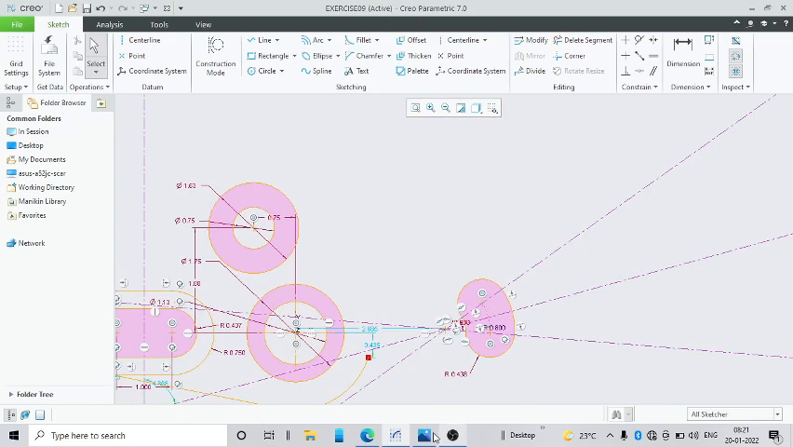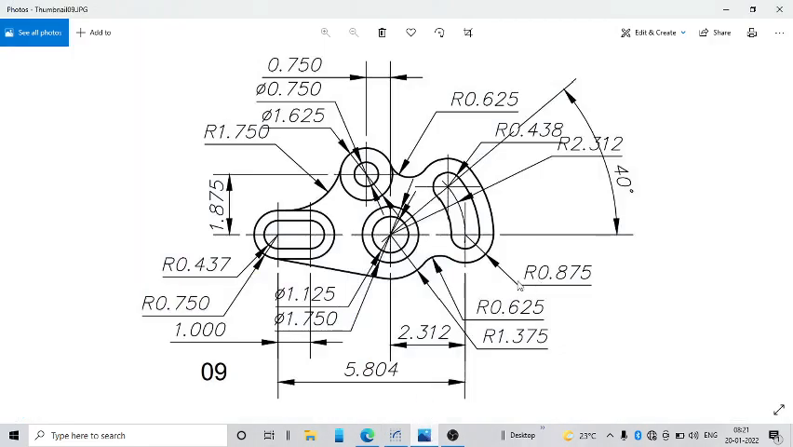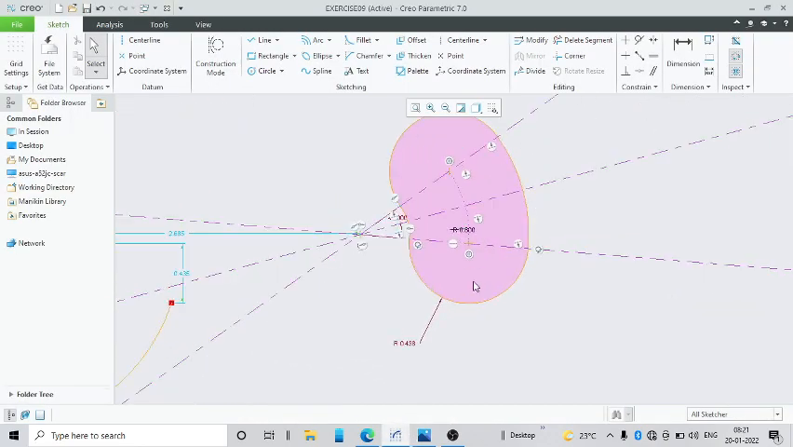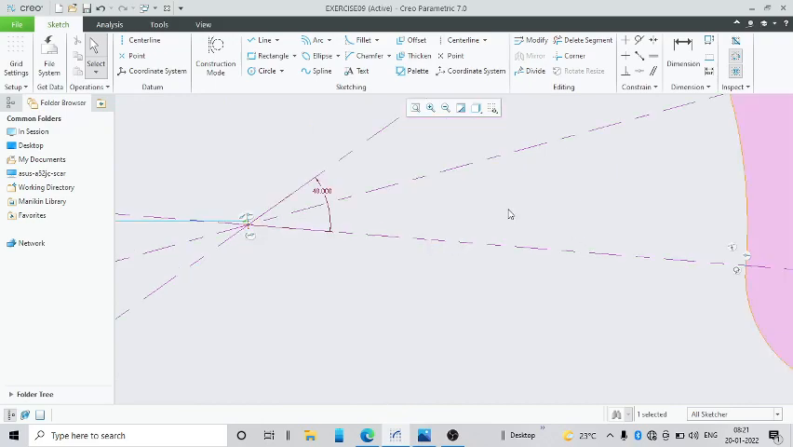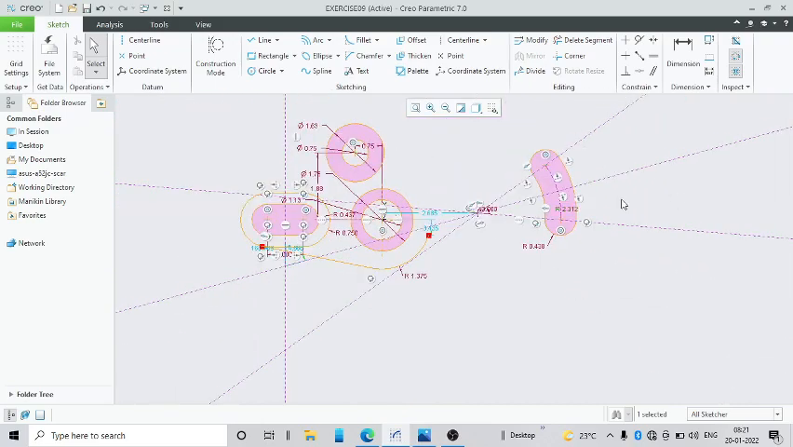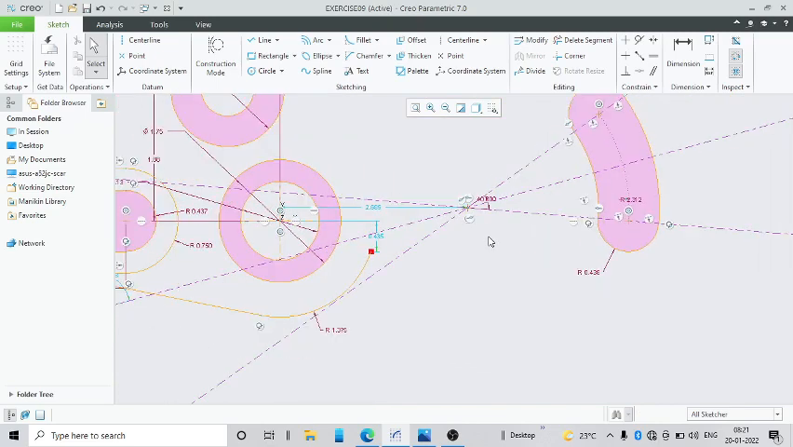Is there anything wrong? So this radius is r 2.312. Okay, now it is almost okay.